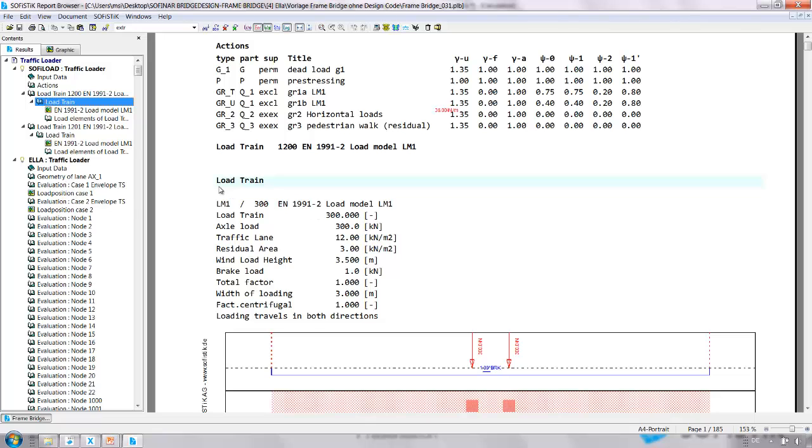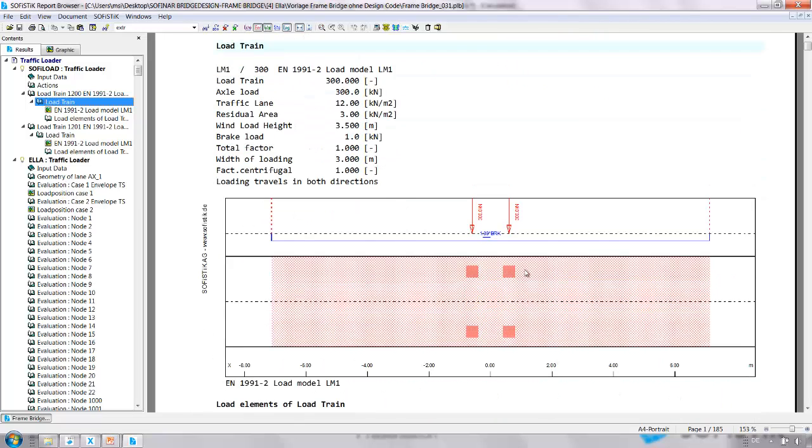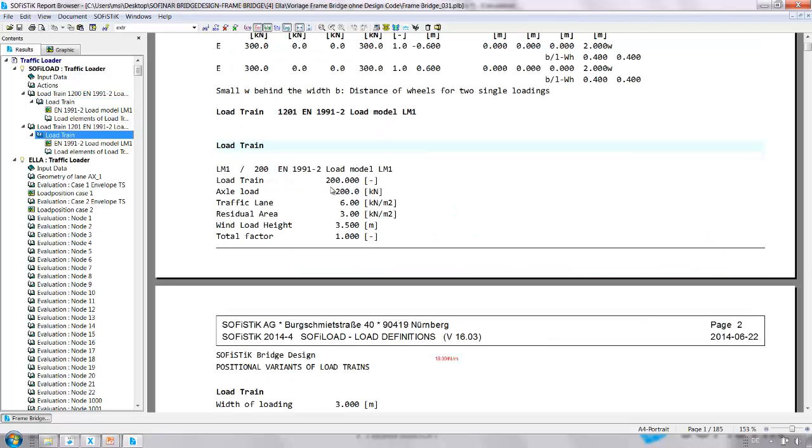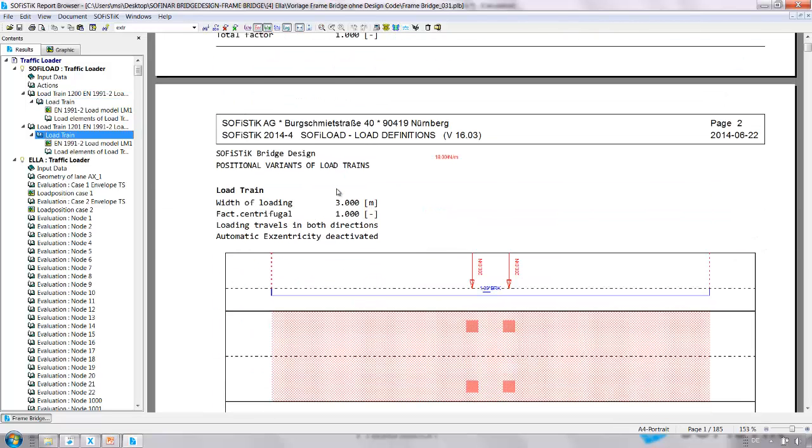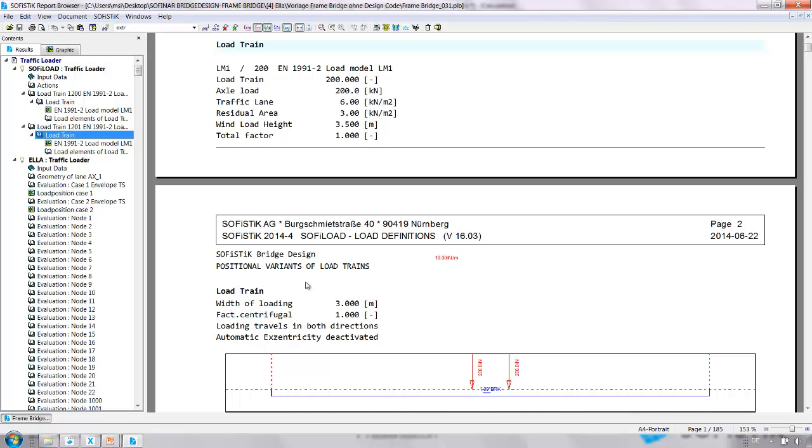So you have here the load train 300, also with the values according to the Eurocode, and also we have here the load train 200, also with the values.